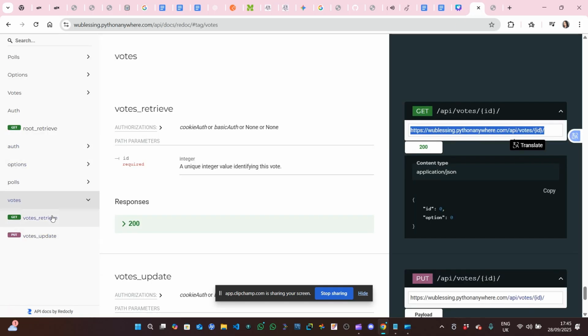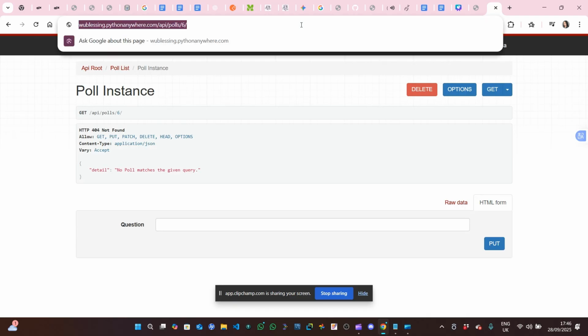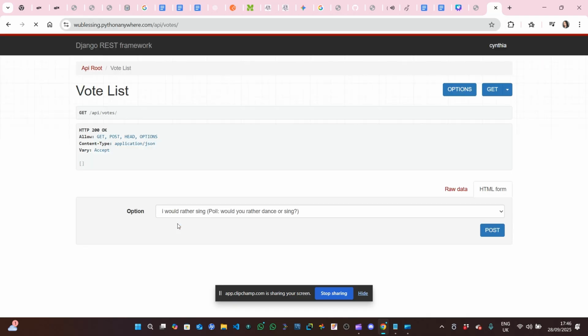All right, so that is it for the whole endpoint: the poll, the option, vote, and authentication. Note, when you want to create a vote, you will have to do it here to create your vote. I would rather sing, that is a poll, a vote for would you rather dance or sing.